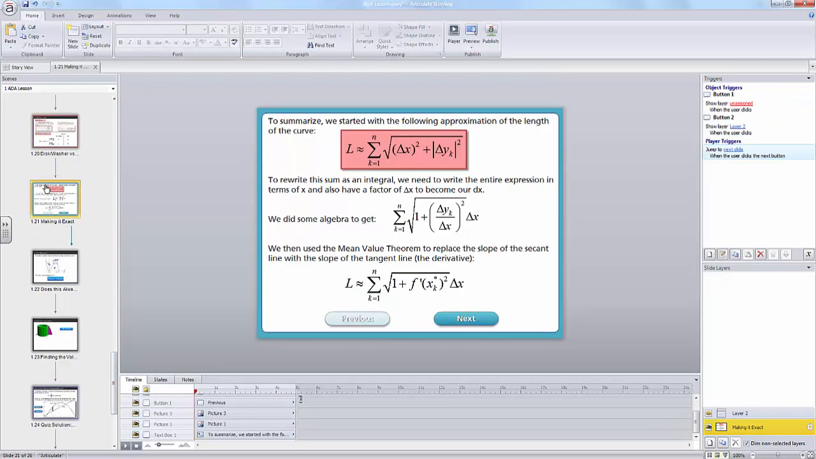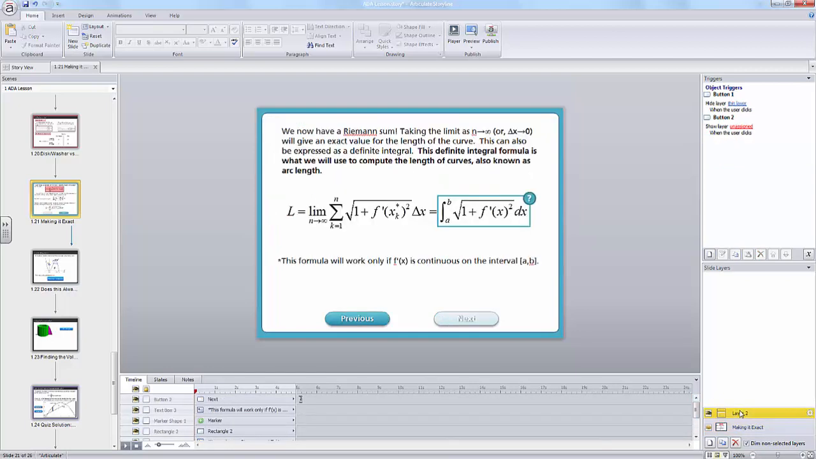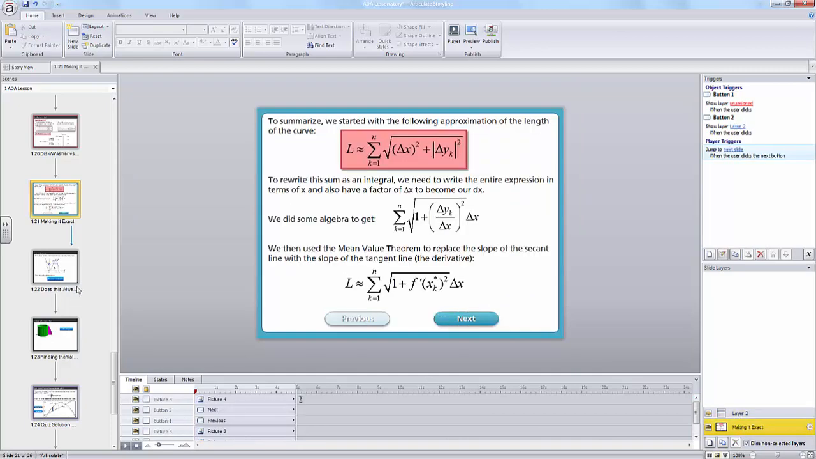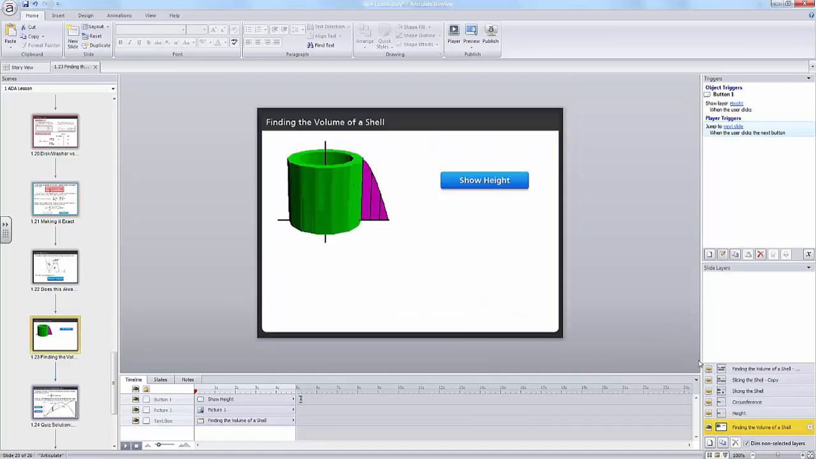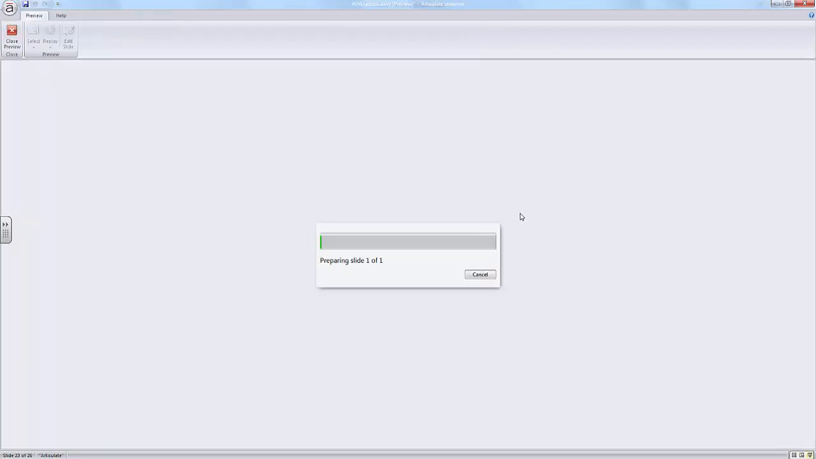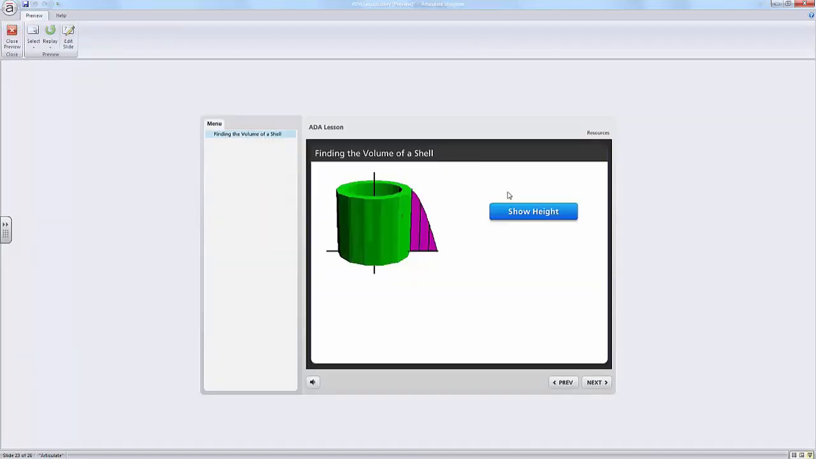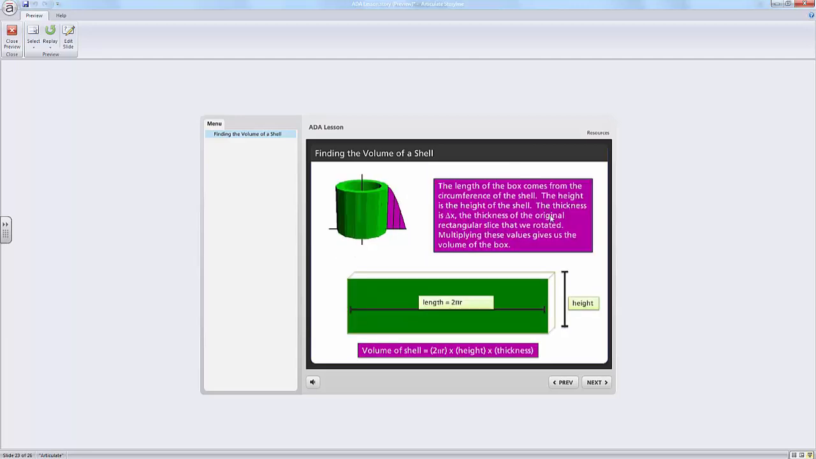Okay, so now we get into the fun part, which is layers. Articulate has layers, which are cool, right? They look cool sometimes. This one's not really that exciting; it kind of just looks like a new slide. But for example, with this one, I click show height, and this new thing comes up, show circumference. So you can do some fun stuff with the layers.